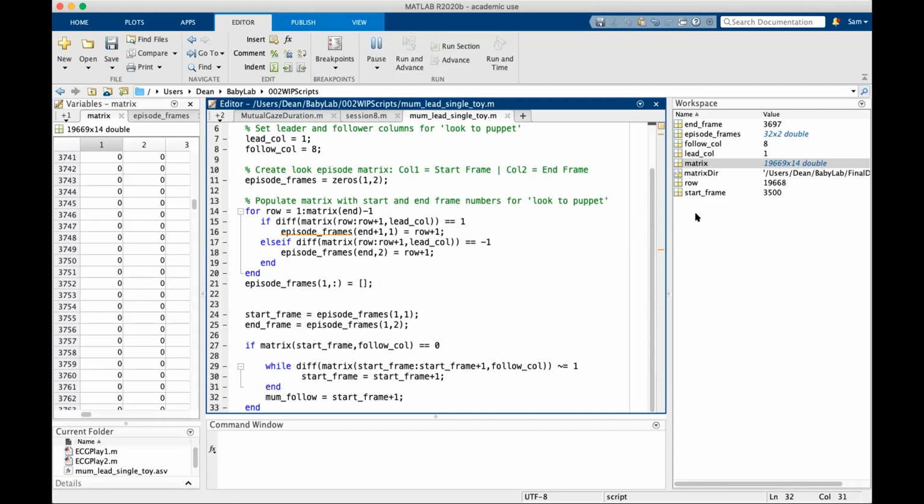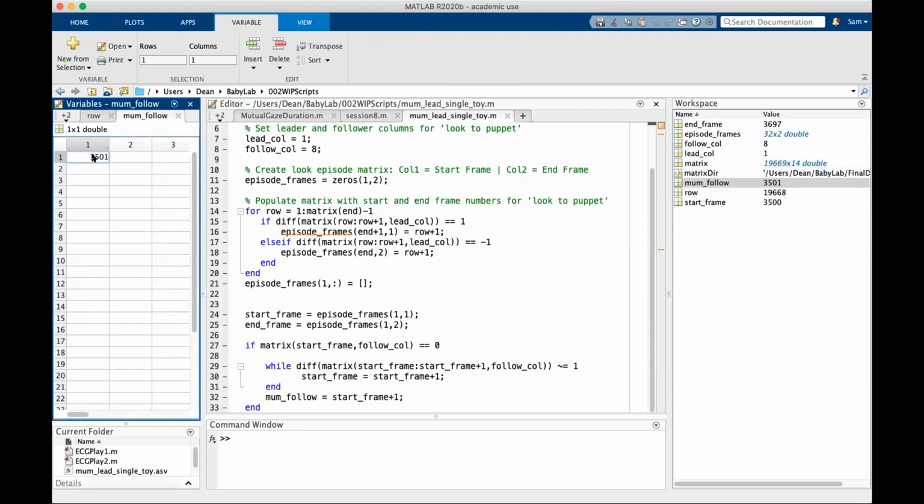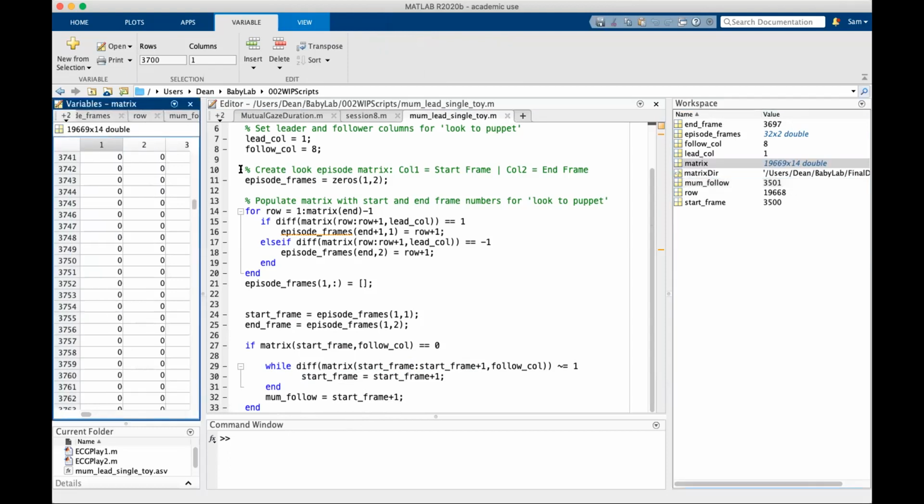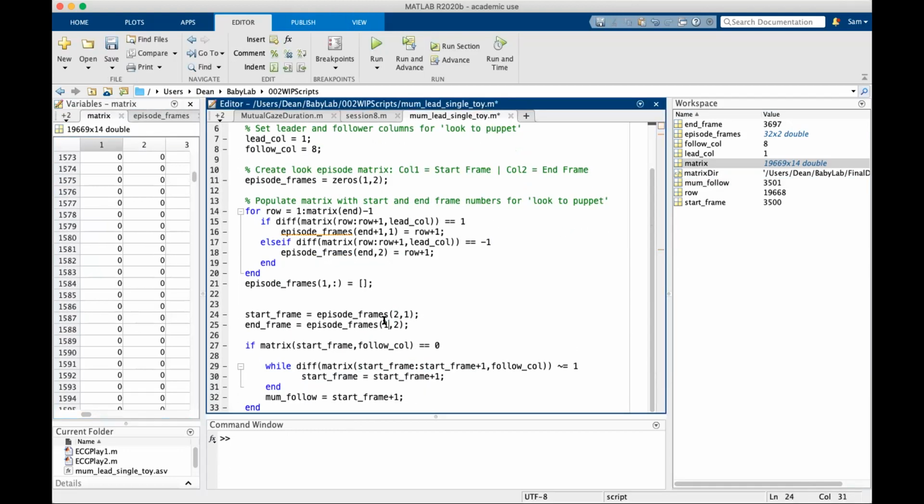Okay, so I've created a thing called mum follows. So actually, this is the answer. That's given us 3501. Which is the answer, because you remember, she looked like 1 frame later. It's just that we've got a really annoying example here. Let me do row 2 instead of row 1, because row 1's just got a bad example.